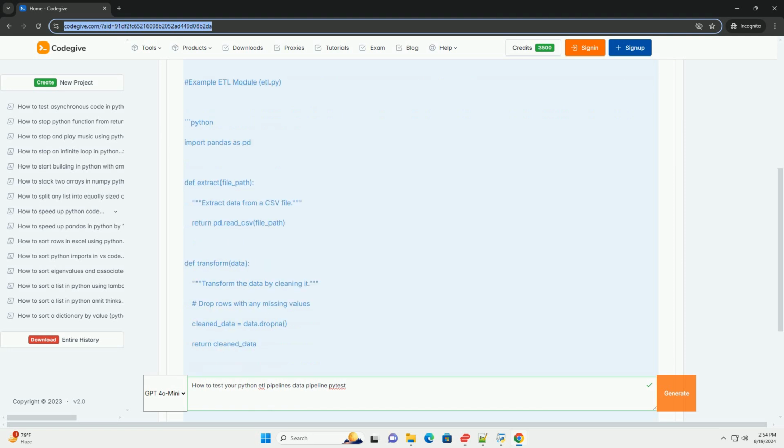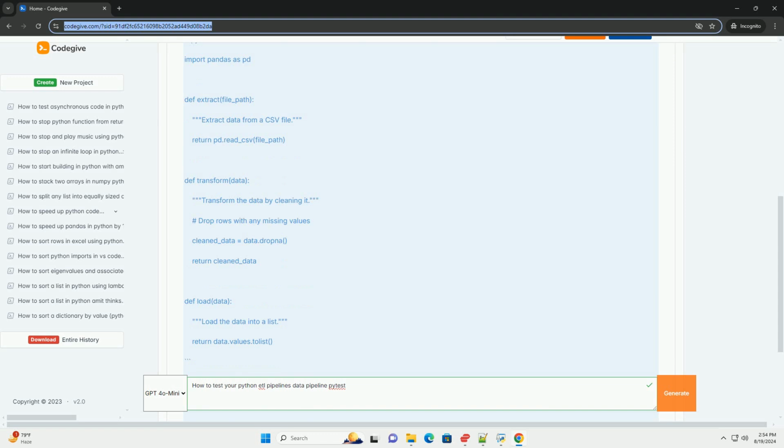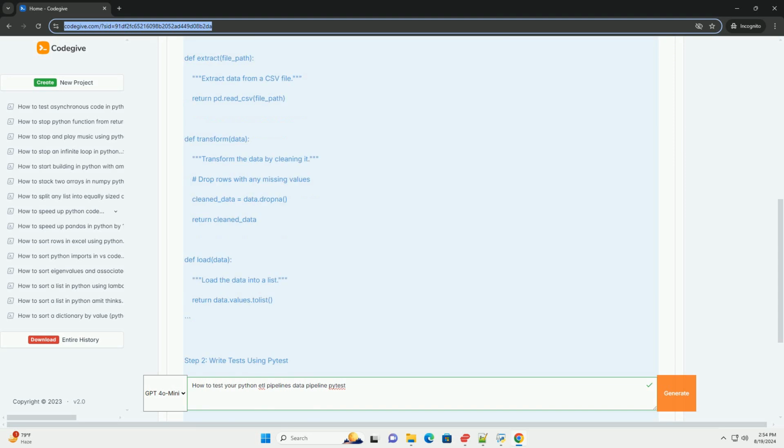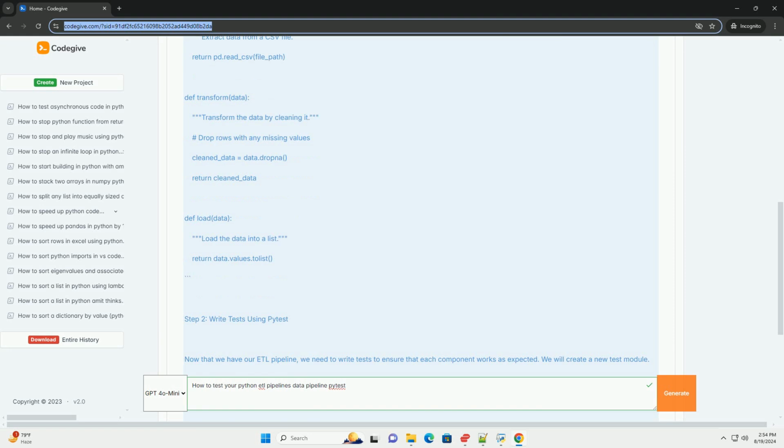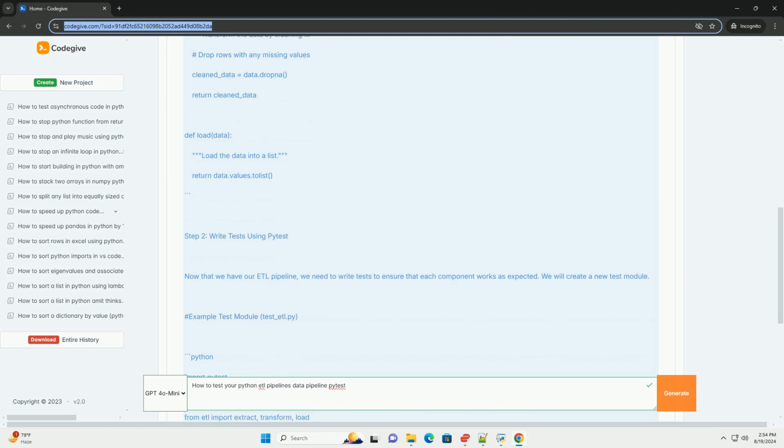Example ETL module, etl.py. Python: import pandas as pd. def extract(file_path): extract data from a CSV file. Drop rows with any missing values: cleaned_data = data.dropna(), return cleaned_data. def load(data): load the data into a list. We will create a new test module.